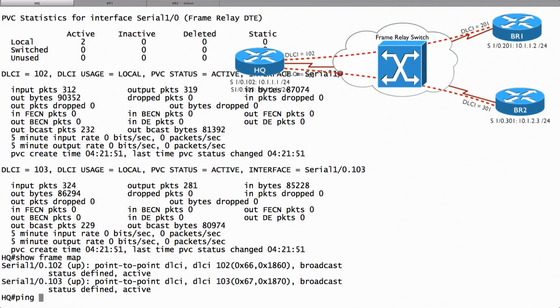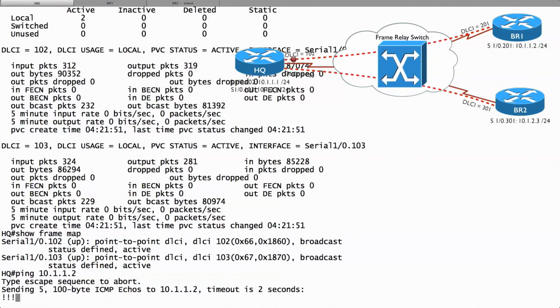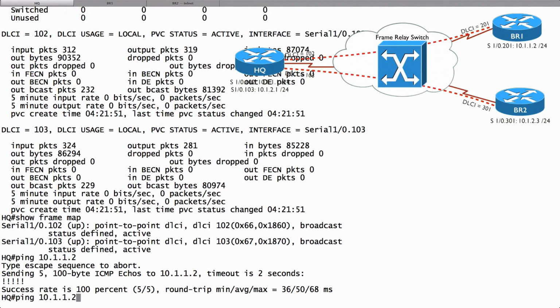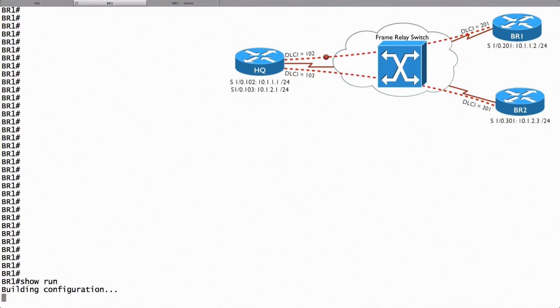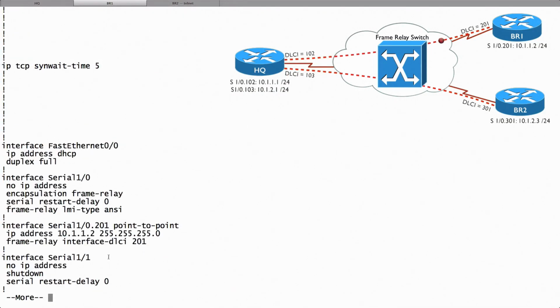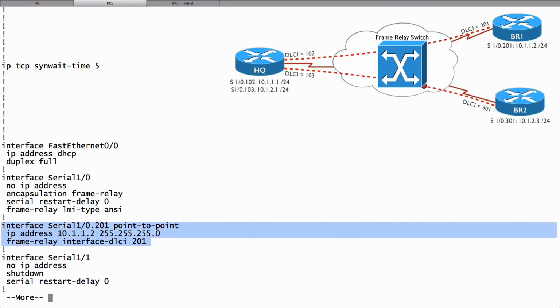I can do a ping to 10.1.1.2, that's BR1, and I can do a ping to 10.1.2.3, that's BR2. And if we go take a look at BR1, and we'll do a show run, we see that I've created a subinterface here as well, just one, because we just have one DLCI, it's going back to HQ.